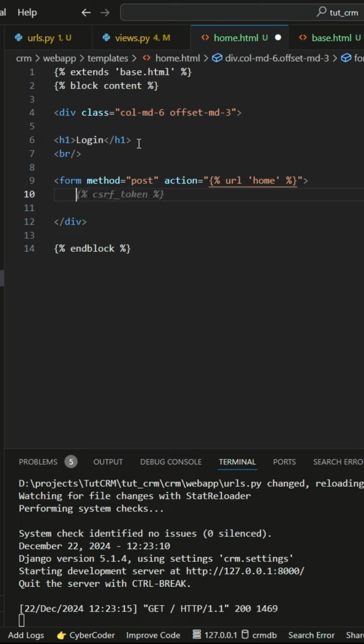One thing we need to remember is that if we want to ensure the security of any form in a Django application, we must use Django's CSRF token tag, because it will help protect the Django application from various types of unethical activities such as hacking.